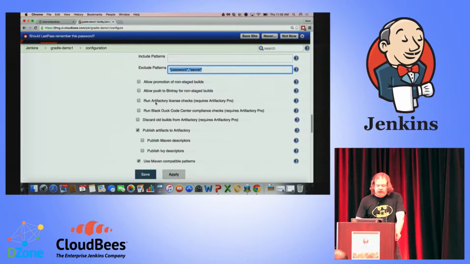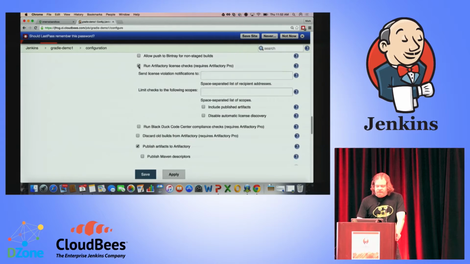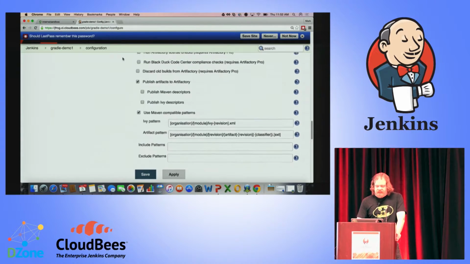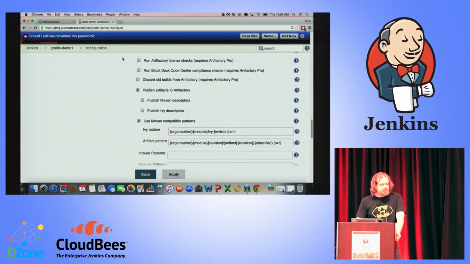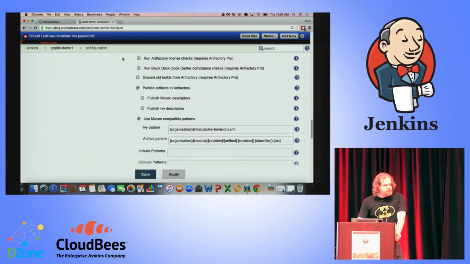I have options to allow promotion of non-stage builds, but since part of what I'm going to show you is the release process, I'm going to not use that so that we can go through a more traditional staging build and then into release. But if you want to promote straight from snapshots out to release, these checkboxes would allow it. We have the ability to run license checks, where Artifactory will do its own scans of the open source licenses and confirm that they're all pre-approved licenses.